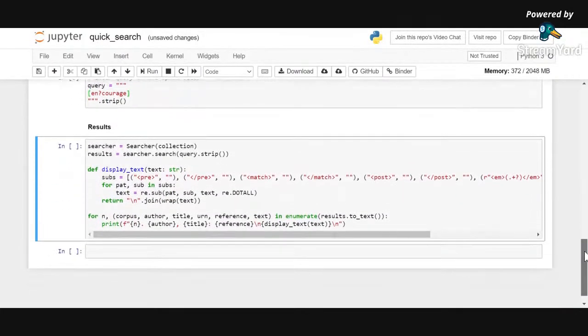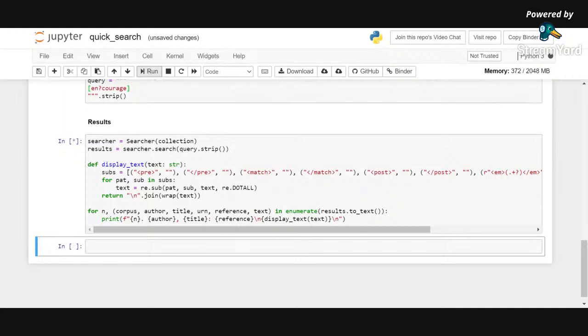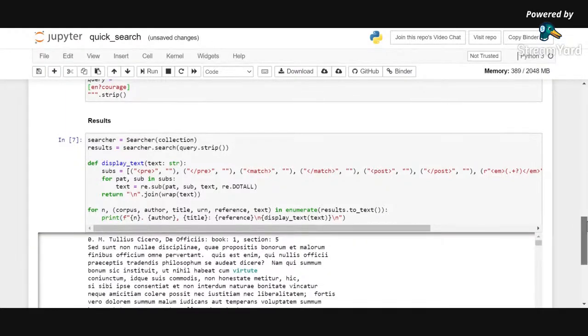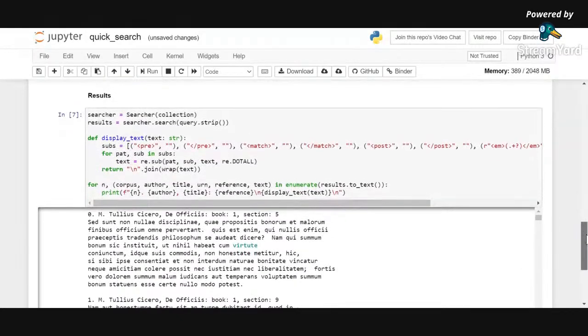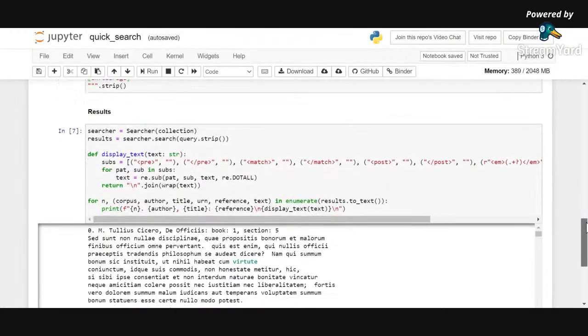Here we have some code. This is just to display the text nicely. This just runs the search and then prints out the search results. And let's see what happens. All right, here we go. So we have some results of this meaning-based search, right? So we're searching for any word, in fact any form of any word, that corresponds to the meaning of English courage. And let's see what we've got.